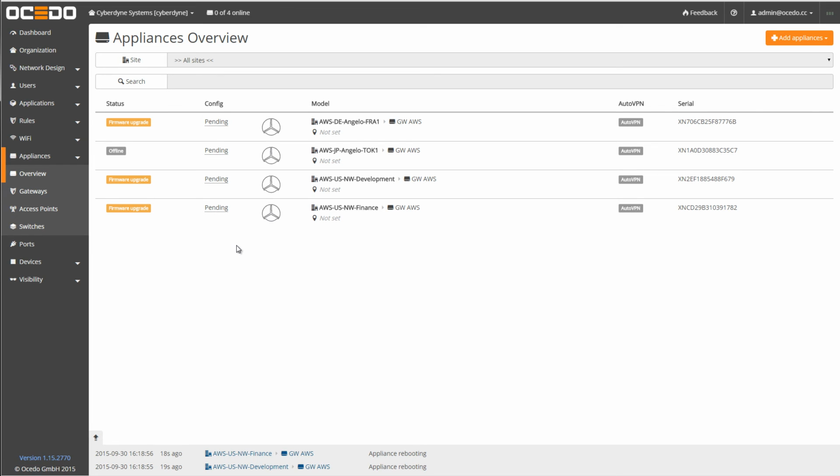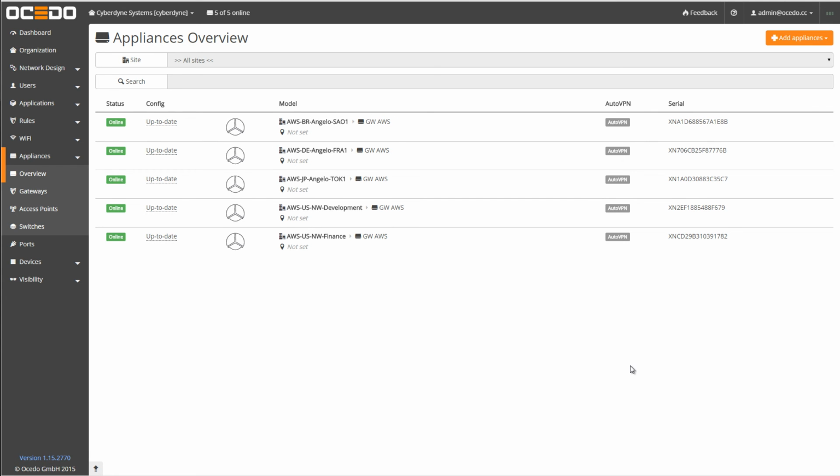Once that's done and they're all online, the VPN tunnels will be built automatically as a full mesh between all of my selected VPCs, including the ones that are in the same region in Oregon, and we'll come back to show the final results. Now that all of our appliances have rebooted and come online and updated to the latest firmware, we're going to show you that we have VPN tunnels to all of our different VPCs and regions.